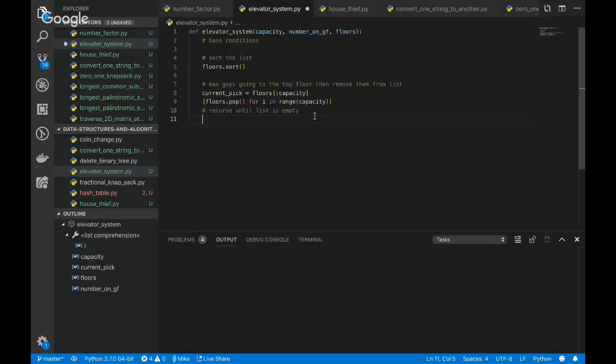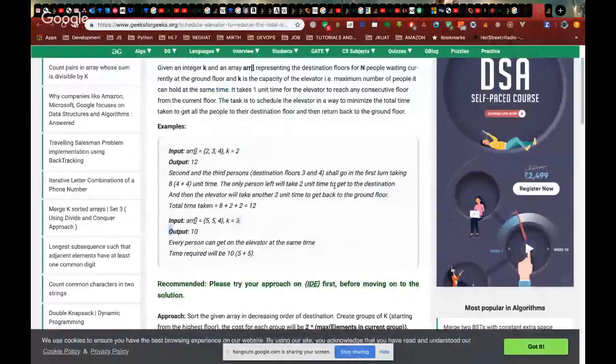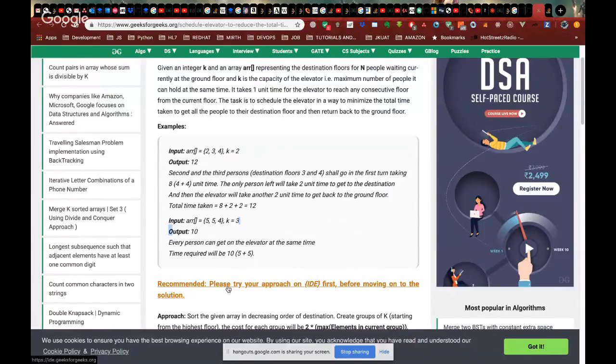I think the problem description said we should minimize the time. It is a requirement to output the time. So we should probably also create a local variable and then append to it as necessary. So it takes 1 unit of time to get to each floor. So it will go up 4 and 4 down. And then it will come and do 2, and 2 down.